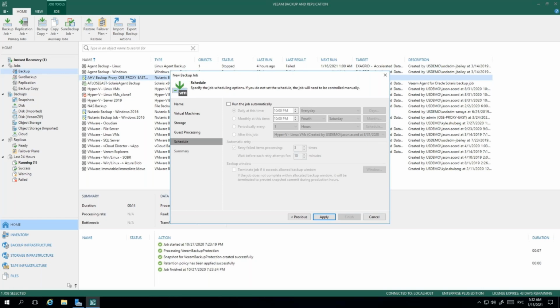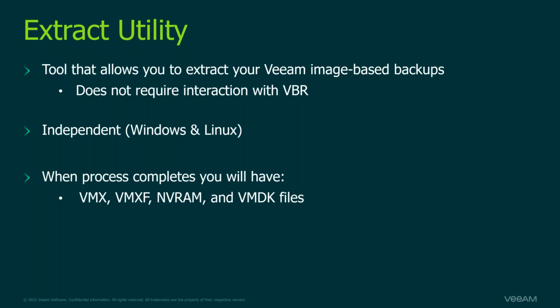So coming to the next thing, the extract utility. Trust me, when I was reading this presentation, extract utility is something which I also didn't know, and I got to know. It's kind of a tool. It is not present in your Veeam Backup and Replication itself, but when you download Veeam Backup and Replication, there's a setup file in which you have the extract utility setup, where you can just install that extract utility.